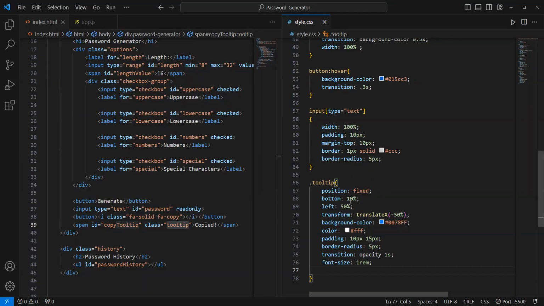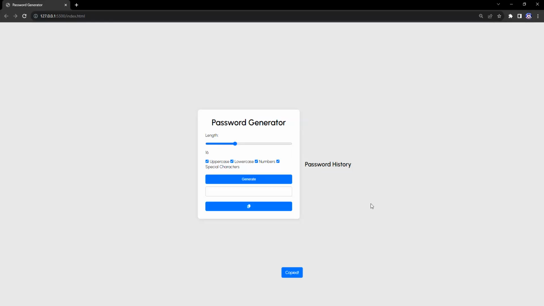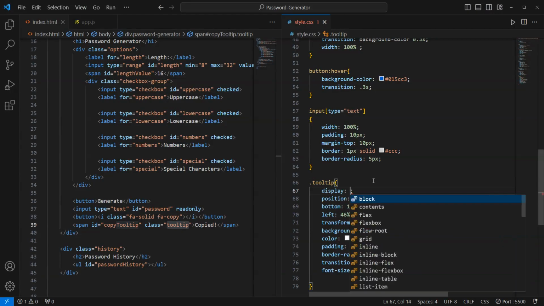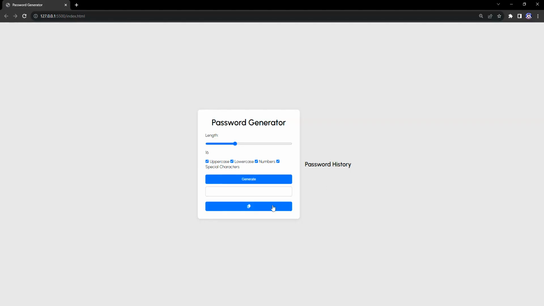Okay, I think it looks better, but what if we give it a percentage of 46? It now looks in the center. Now I just want to make the display none, so whenever I click on this, only then this will pop up. Okay, I think we should write some of the CSS for the history section as well.